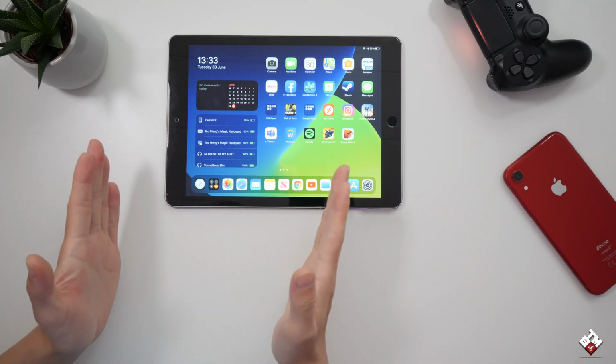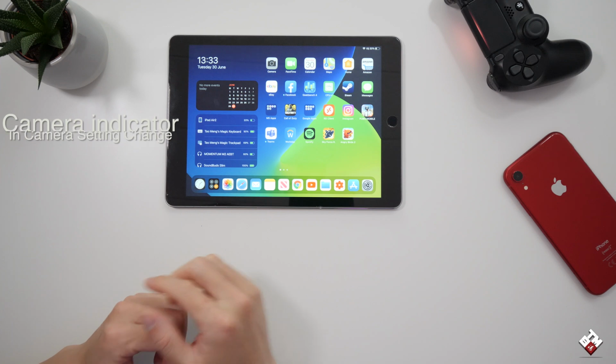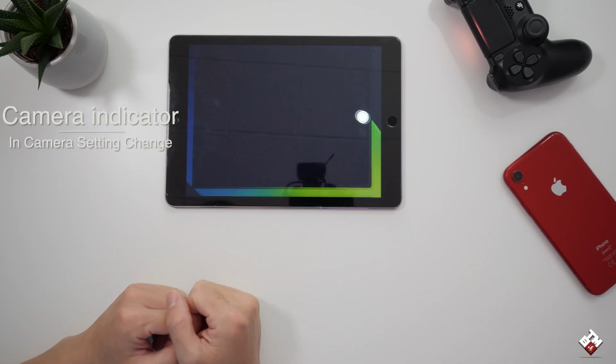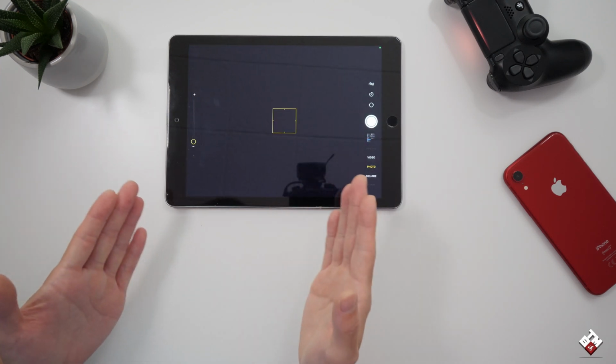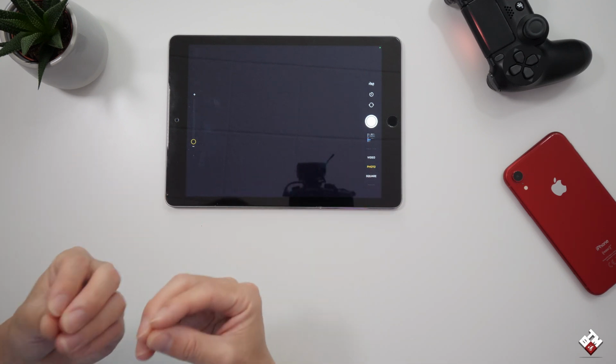Another new feature available on iPadOS and actually iOS is the ability to change the format and the recording quality on the camera, and also there is an indication as soon as the camera is in use.